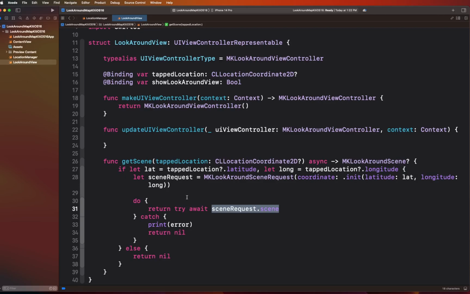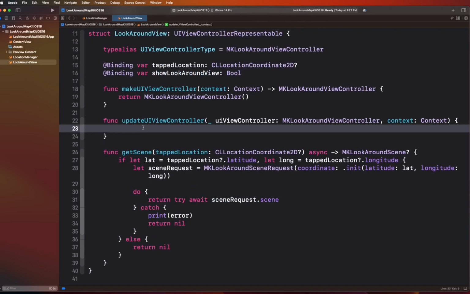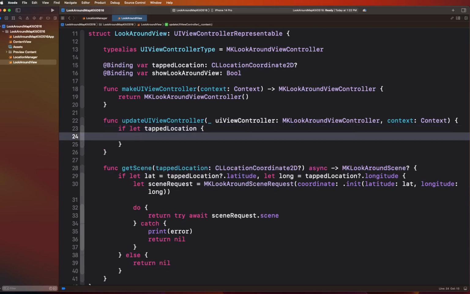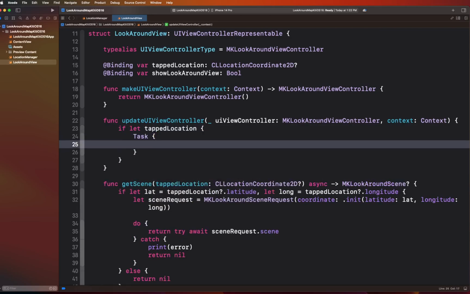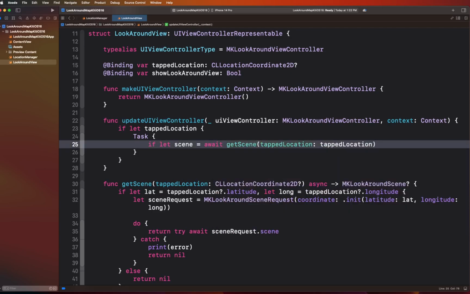Once we have this helper function ready, which helps us request a scene, we're going to go into update UI view controller, and we're going to say if let tabbed location, meaning we have a tabbed location. Then we're going to create a task block. Inside this, we're going to say if let scene is equal to await on get scene for the tabbed location.